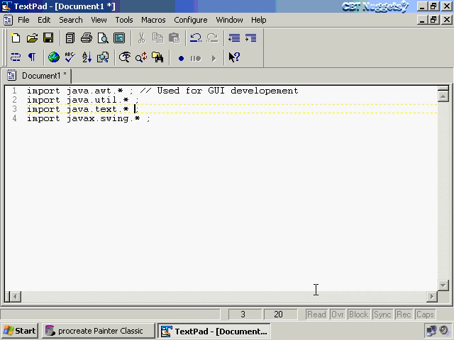These two, you might remember, we used when we talked about setting the dates, util and text. I'm going to revisit those here in a little bit. And this is used for GUI development. I think you can see by the name of the package itself that it is used for Swing development.